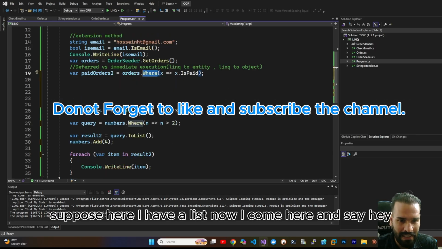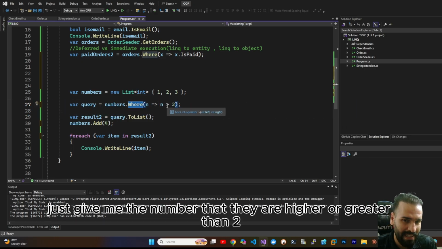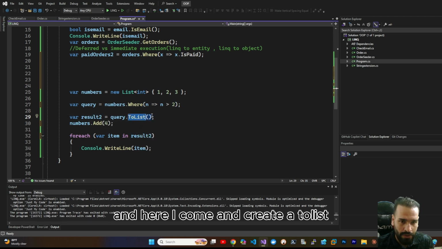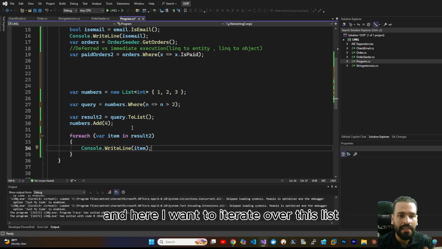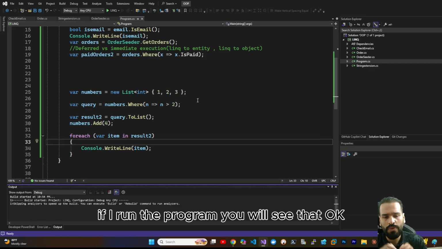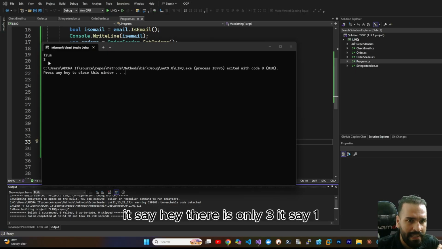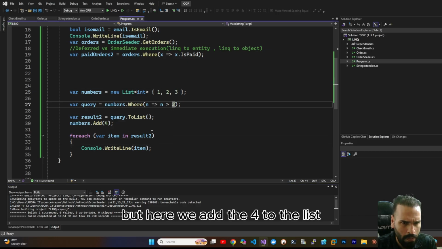What does it mean? Suppose here I have a list. Now I come here and say, hey, just give me the numbers that are greater than 2. And here I create a toList. And after that, create numbers and add the 4 to this list. And here I want to iterate over this list. Now, here's a question. Does 4 exist in the list or not? If I run the program, you will see that, okay? It says, hey, there is only 3. It says 1, 2, 3. Only 3 is greater than 2. But here we add the 4 to the list.